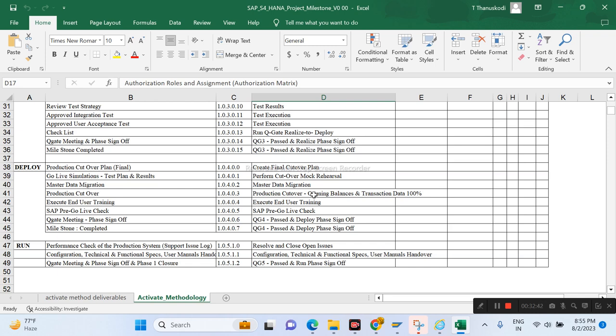There will be many errors. You cannot upload the data as it is. From the system's point of view, you need to give the proper data, otherwise the system will not allow you. You cannot identify which error has arisen or why it is coming until you have proper practice. This exposure we are providing in the cutover activities.